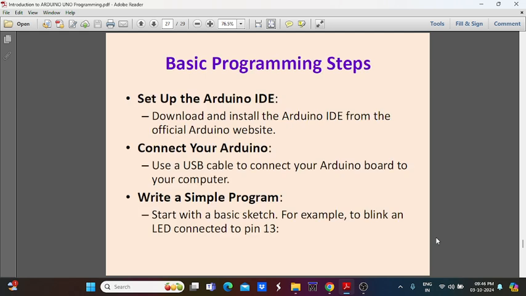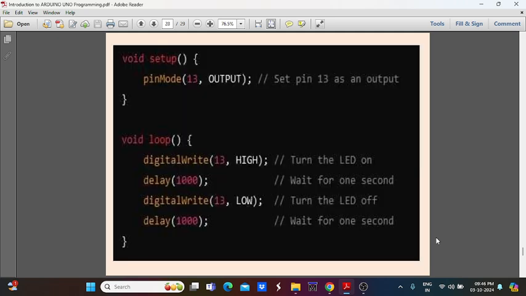And basic programming steps: set up the Arduino IDE, download and install the Arduino IDE from the official Arduino website, and after that you can connect your Arduino by using the USB cable to connect your Arduino board to the computer and write a simple program. Initially we start with blinking an LED connected to pin number 13. For that I have written a small program.